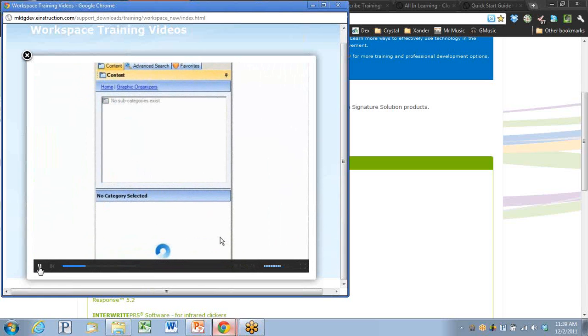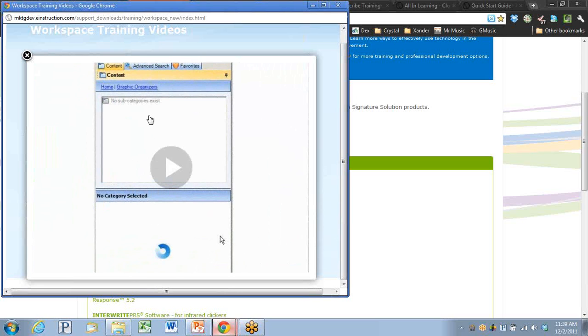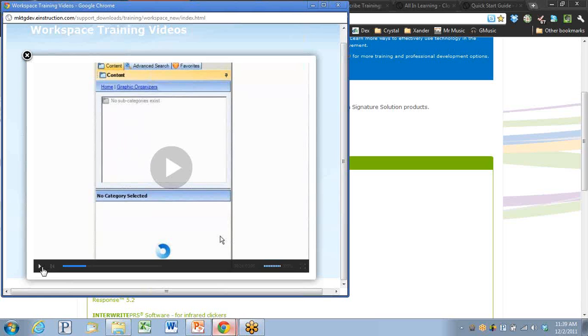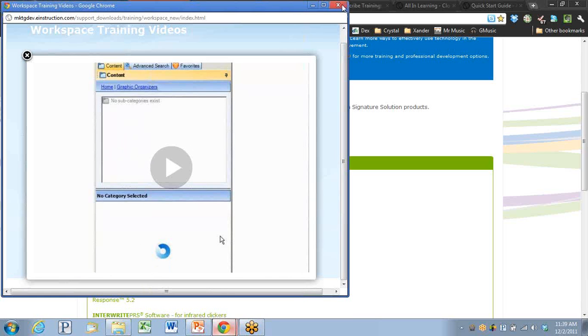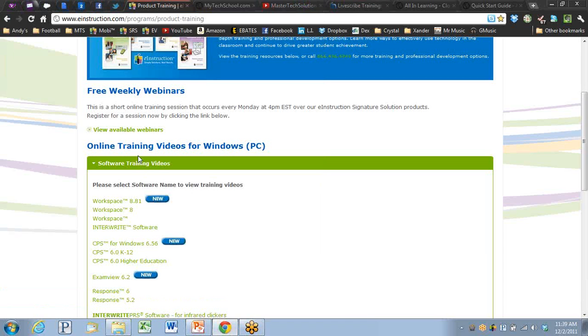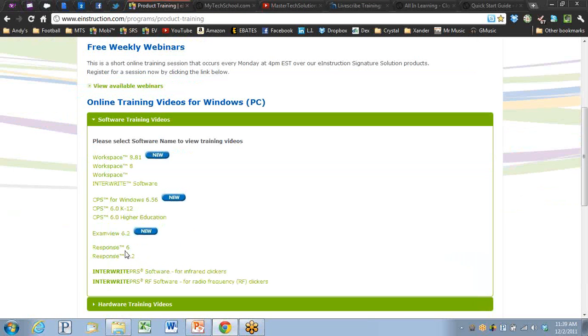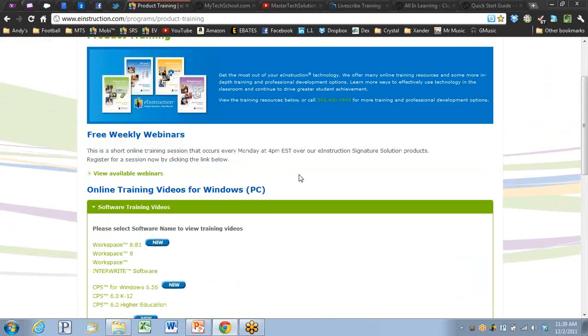This helps organize everything. So we're not going to go through the whole thing, but you can see how it zooms in on the pertinent information, and we just walk through that. Obviously, you can pause this, rewind it, and just go at your own speed, which is kind of nice. So we have training videos for Workspace, CPS, ExamView. If anybody has a response, that's also out there as well. So that's one area, actually two with the webinars.